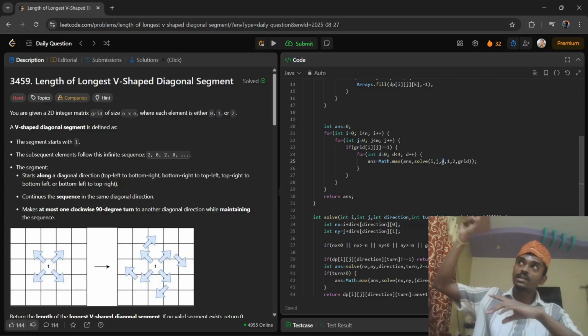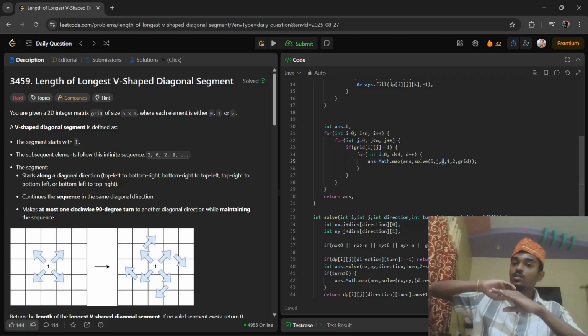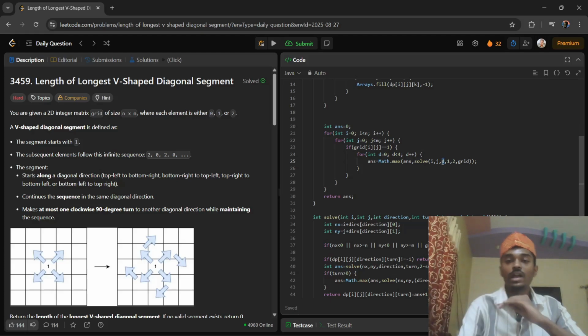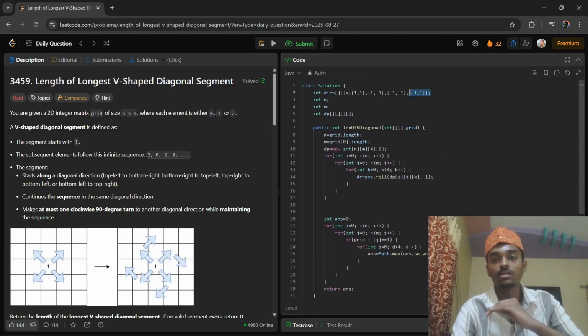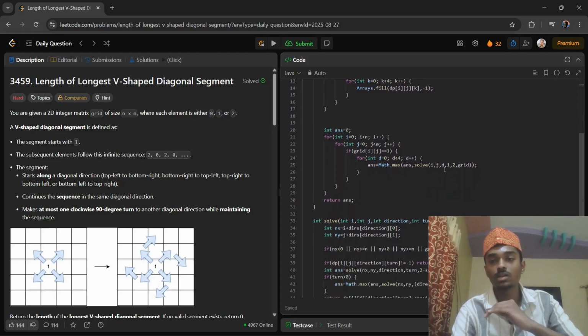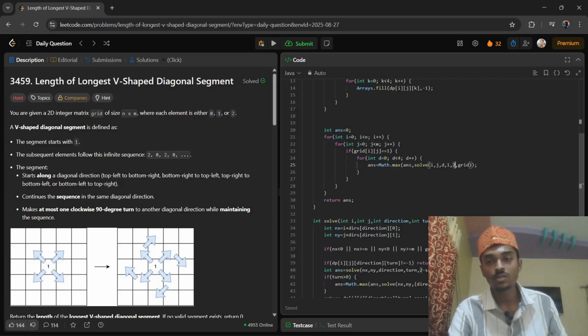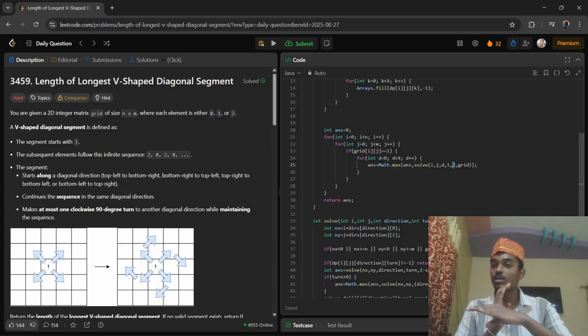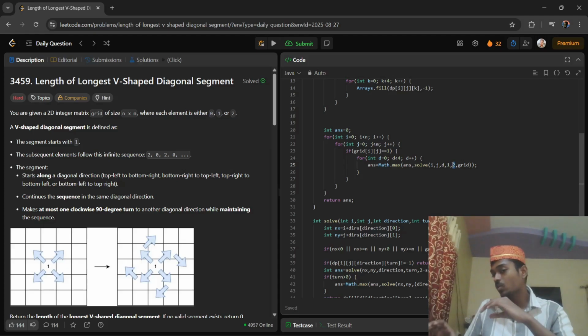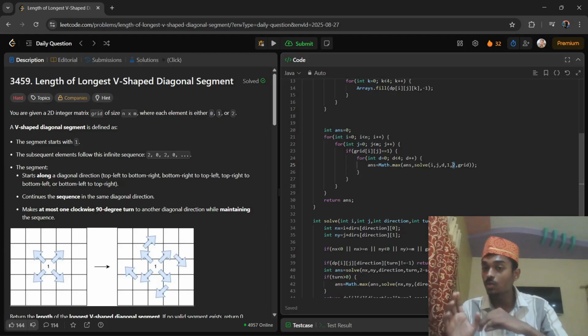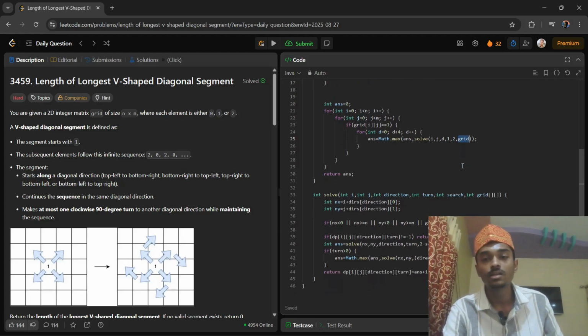If we are going in this direction, that means we are giving the index of this direction, and then we can just add these values to get the direction. This is for the direction, and this is the turn; we are allowed to take one turn. This 2 is for the sequence. For 1 we have to find 2, then 0, then 2, and 0 to 2, we have to search for 2, and this is the grid.